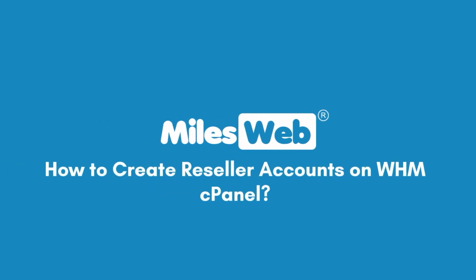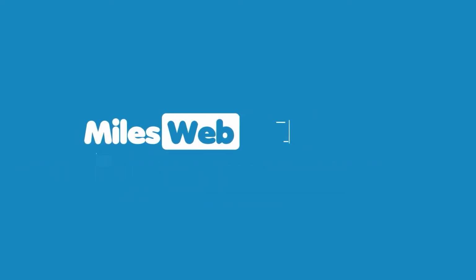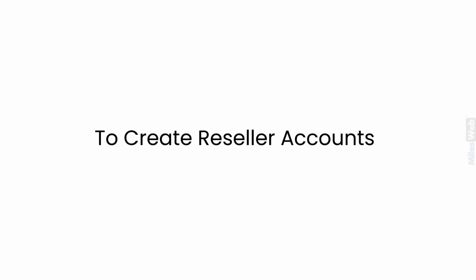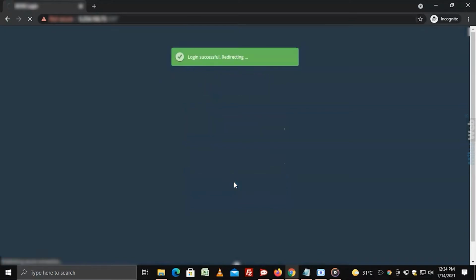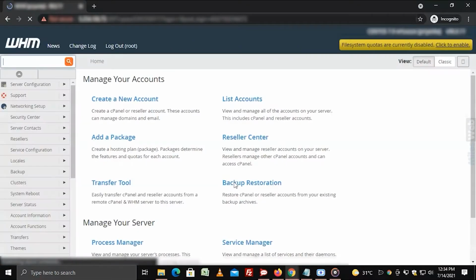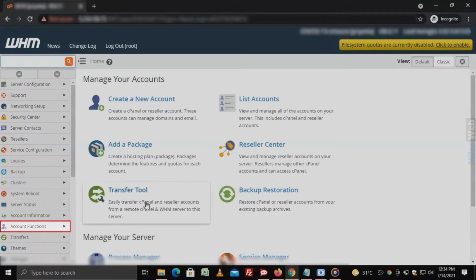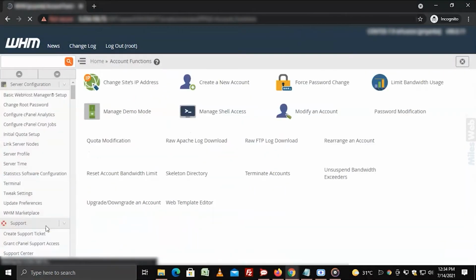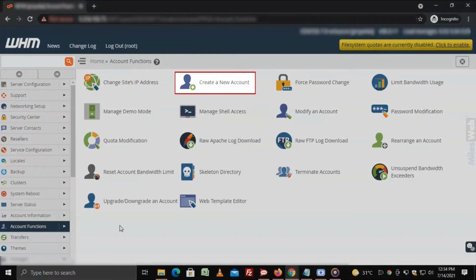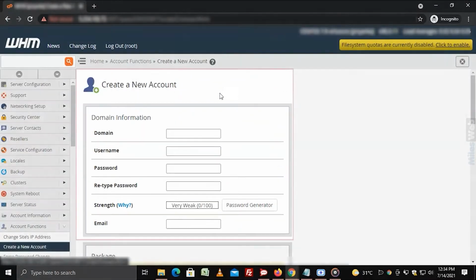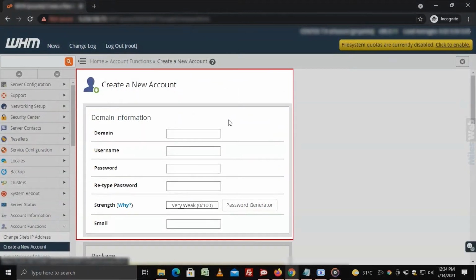How to create reseller accounts on WHM cPanel. To create reseller accounts, log in to WHM with root access. Select the Account Functions option from the navigation menu. Click on Create a new account. A form will appear for you to fill in the details of the account.